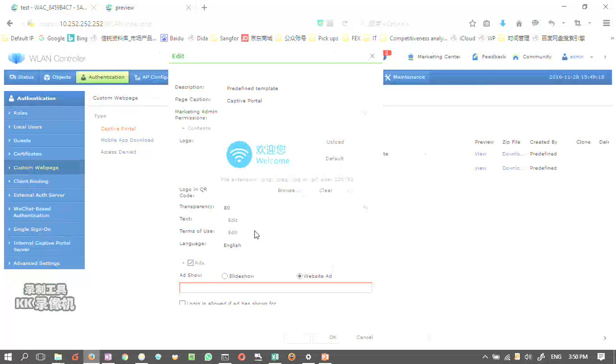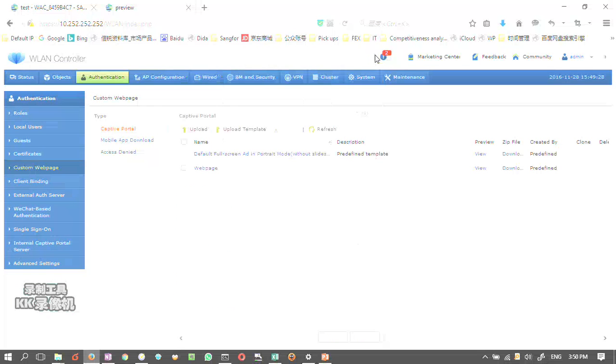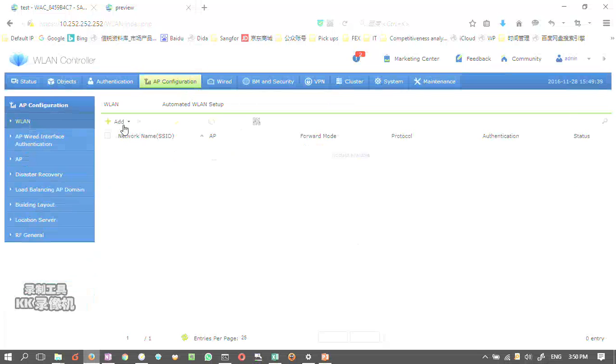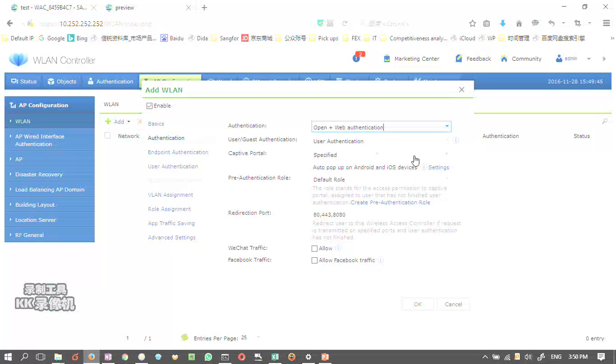Some customers have their own marketing page, so we can link to their page. Okay, so this is the captive portal page, and we can choose which portal page to show.